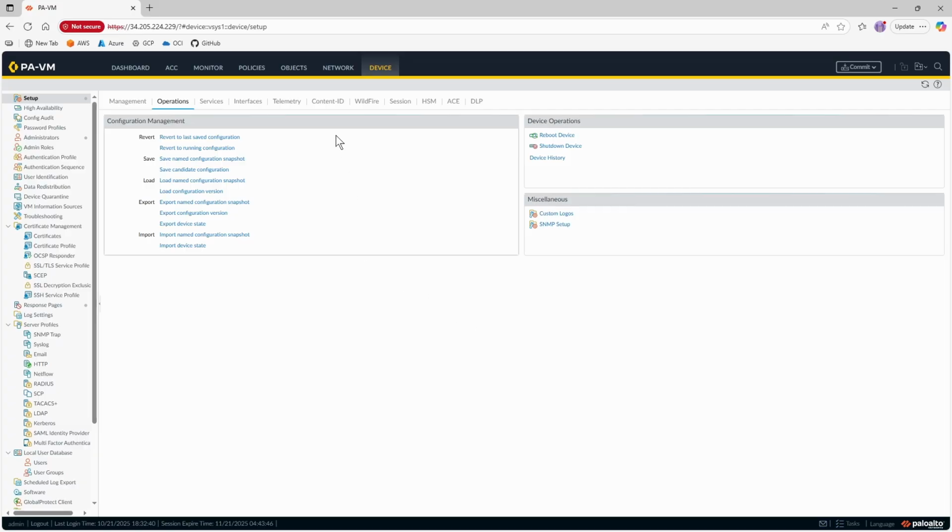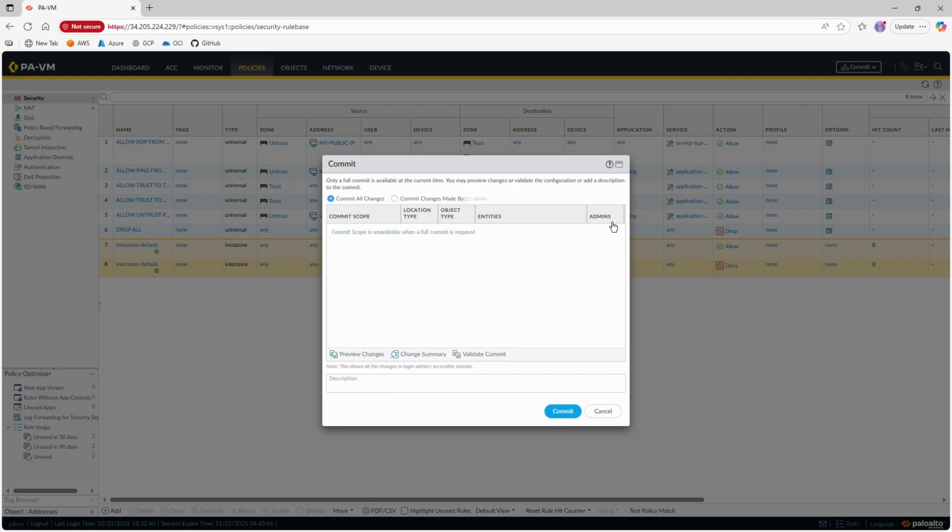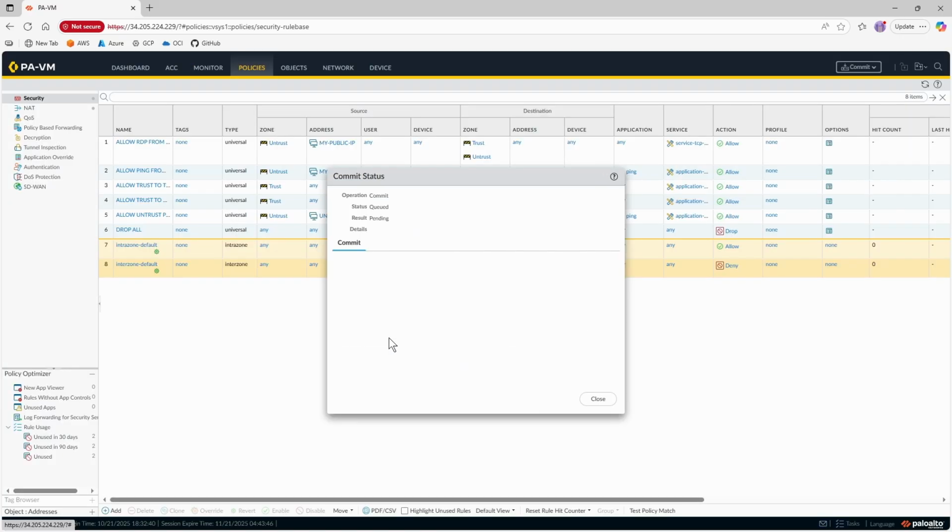So the configuration is there now, so we can go and look at policies and things like that and see that they have been imported, so they're present, they weren't there before. But now we'll just hit commit, and we will let that run, and it'll activate it on the firewall.